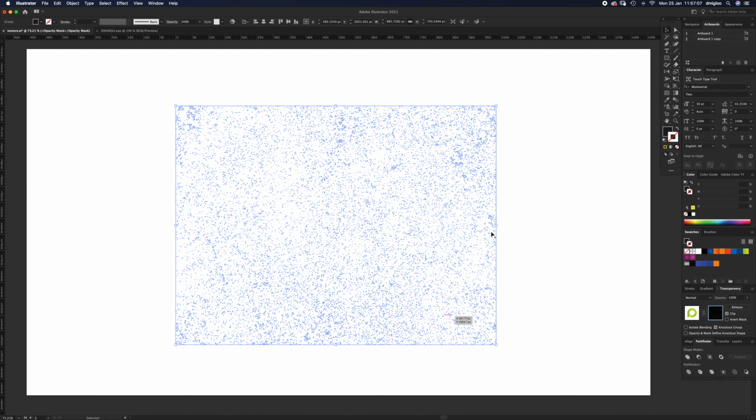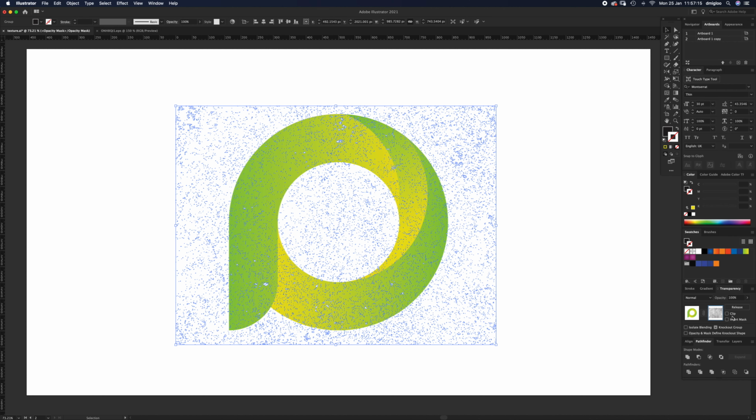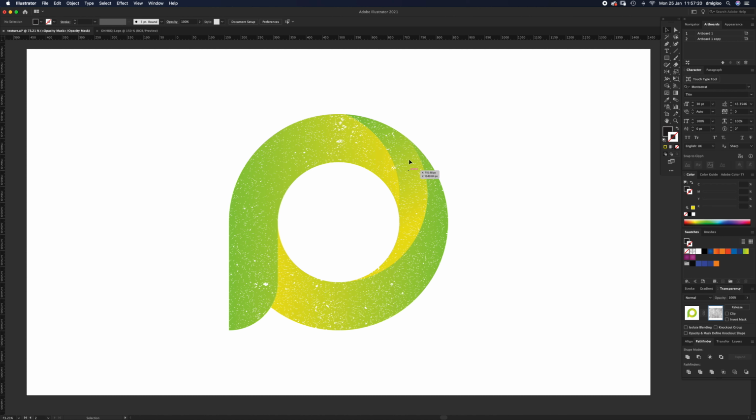Now, you can't actually see it at the minute. You can see the outline that Illustrator's given me, but you can't see anything. That's because clip is still ticked. So unclick clip, easy to say. And then if I click off this, you'll see that it's added the texture.